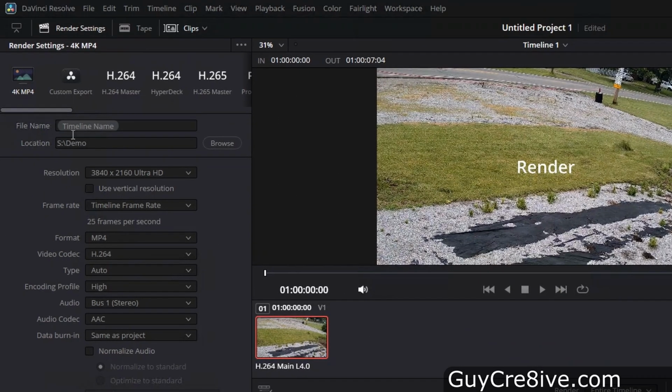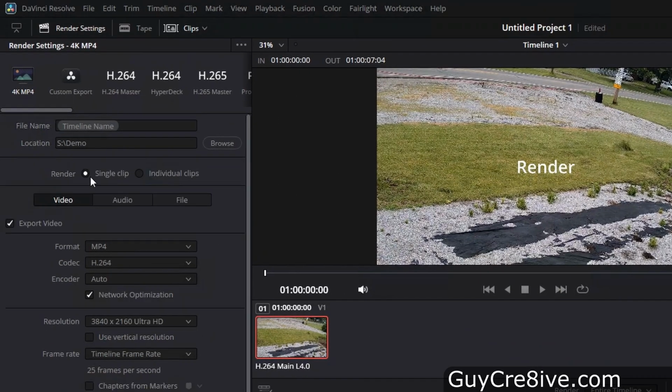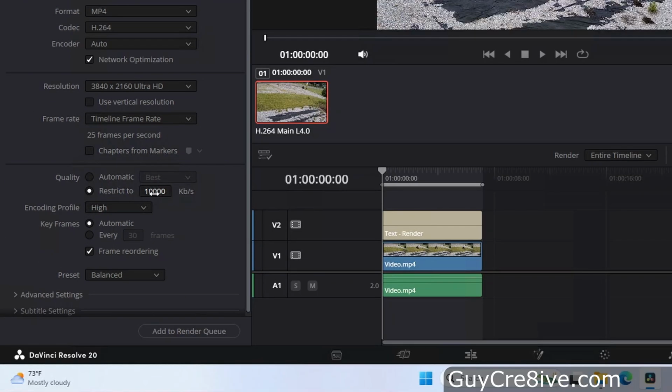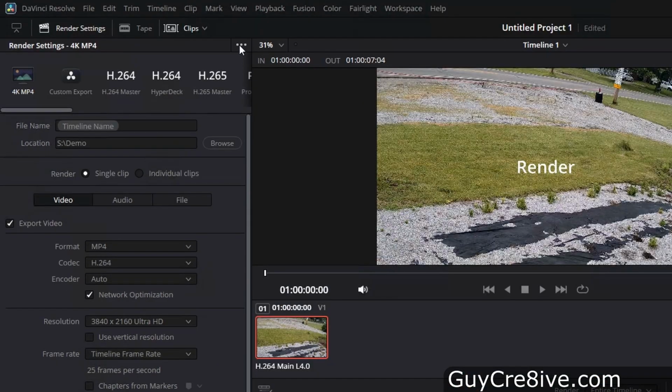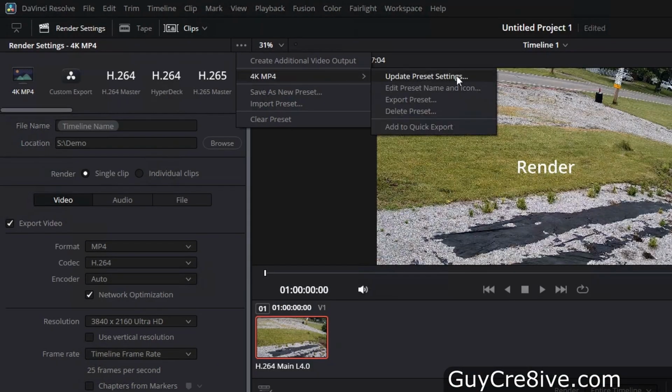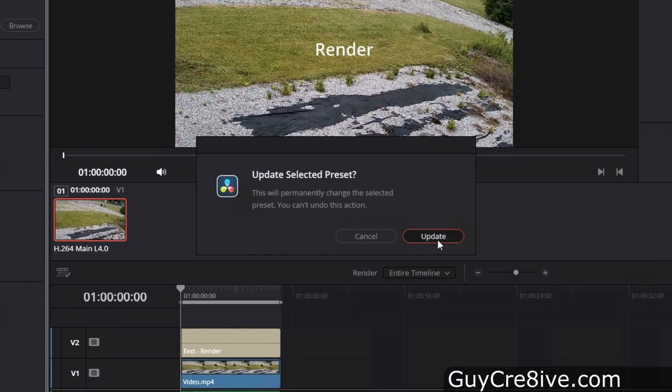Next, I will click on my new preset, and it will show me more options, which the one I need to adjust to get rid of the ghosting effect is this quality setting, so I'm going to select automatic and leave it on best, and then go up to click on the three dots again. Then I'll go down to hover over my 4K MP4 preset, and then go over to click on the update preset settings option, and finally click on the update button to save it.